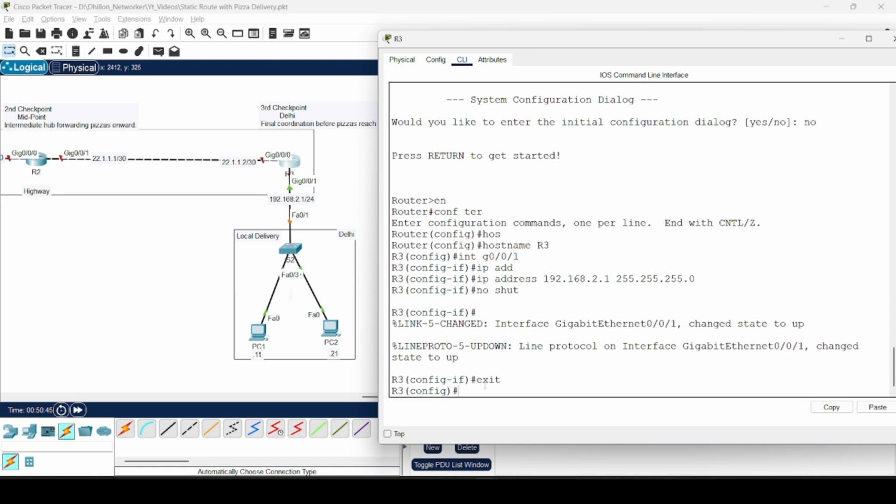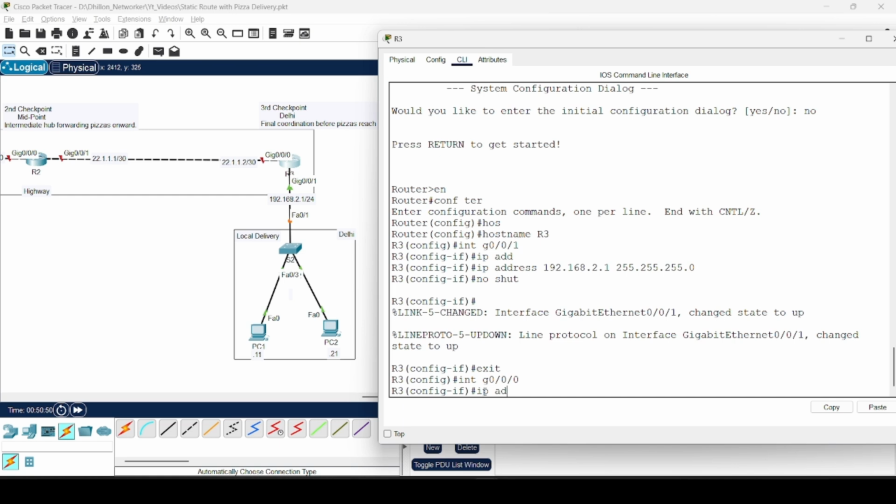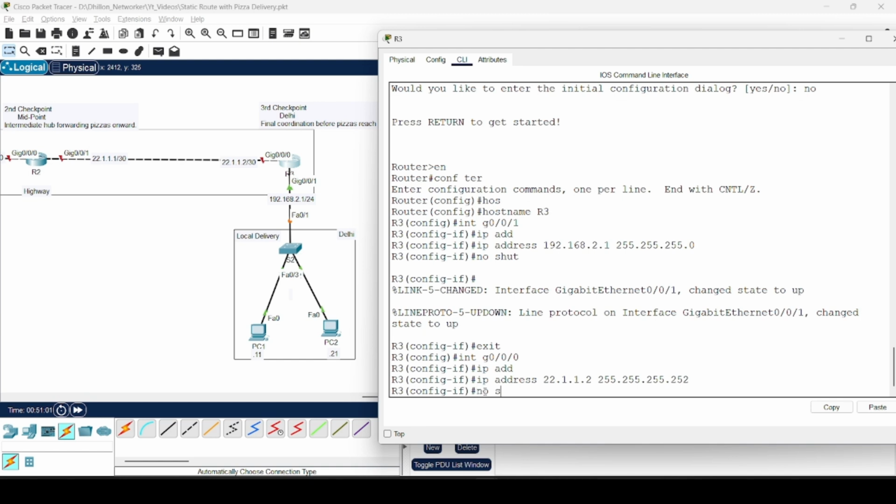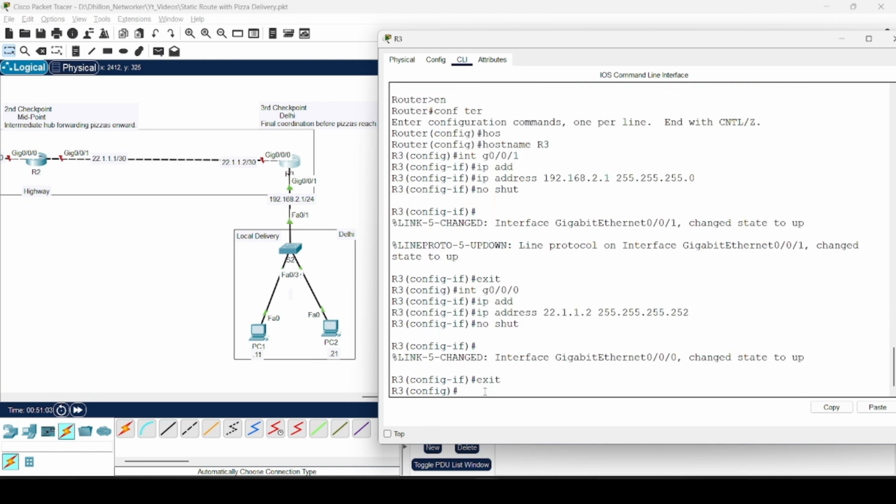Now we have to configure that interface as well. Interface 0/0/0, IP address 22.1.1.2. Now we have to give the subnet mask, 255.255.255.252, I think, a /30 subnet mask. Then let's check. Exit.